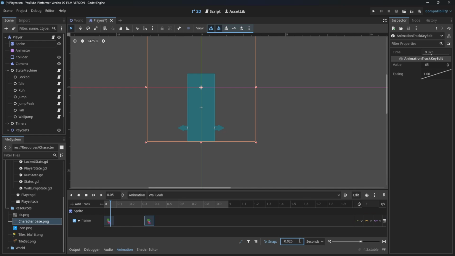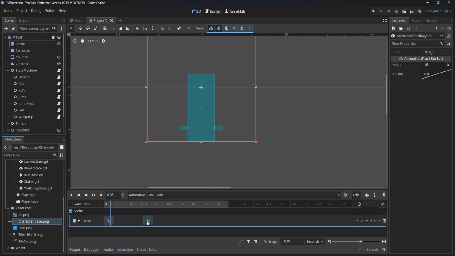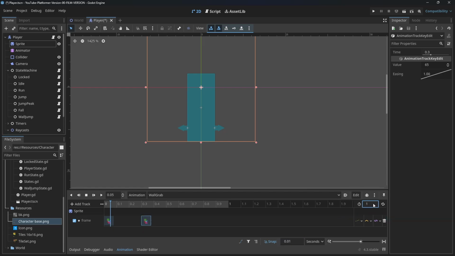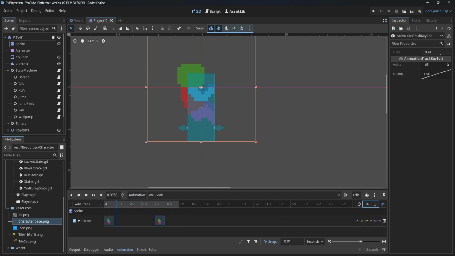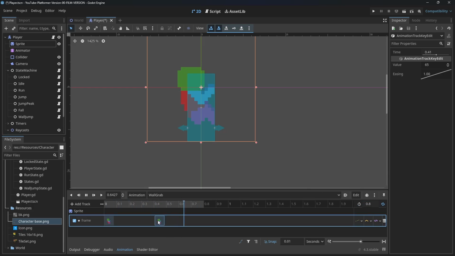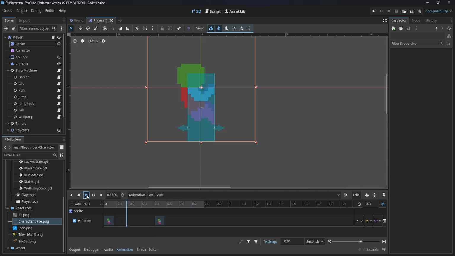And we're going to set this to 0.01 second snap. Want that to hover right on 0.3. We'll make this whole animation 0.6 seconds. Now let's play it. Want to be looping. That might even be a little fast, actually. Let's move that to 0.4. Change this to 0.8 seconds. There we go. I like that better. Perfect.